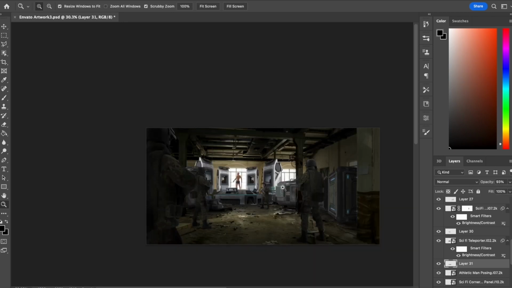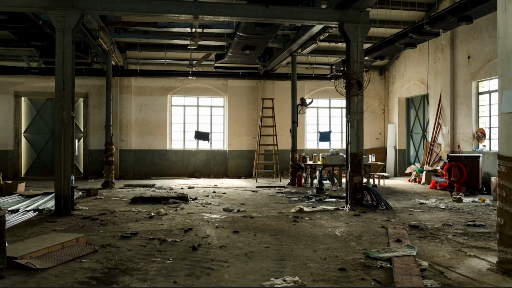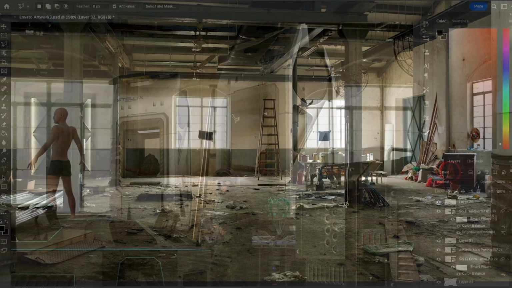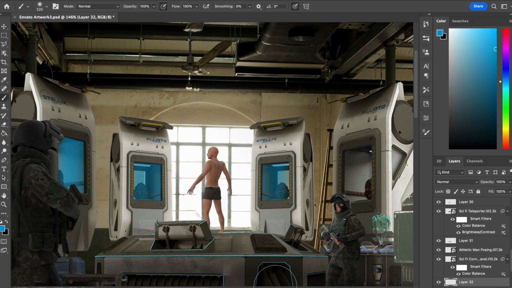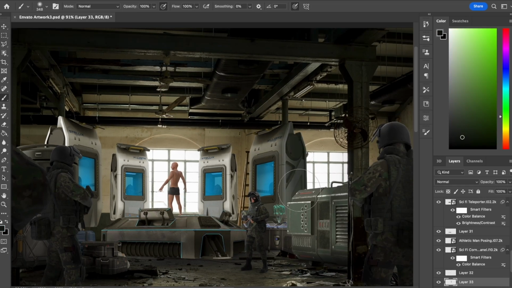The idea behind the artwork is simple. I wanted to show an old abandoned warehouse where some secret experiments are being conducted. I also wanted to show some tech in the space and some armed militia to make it look dangerous.